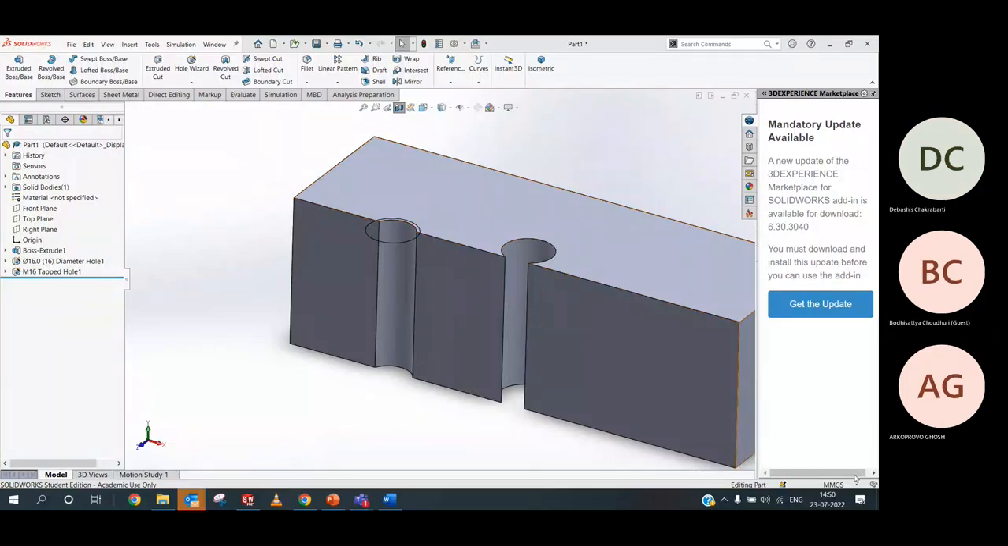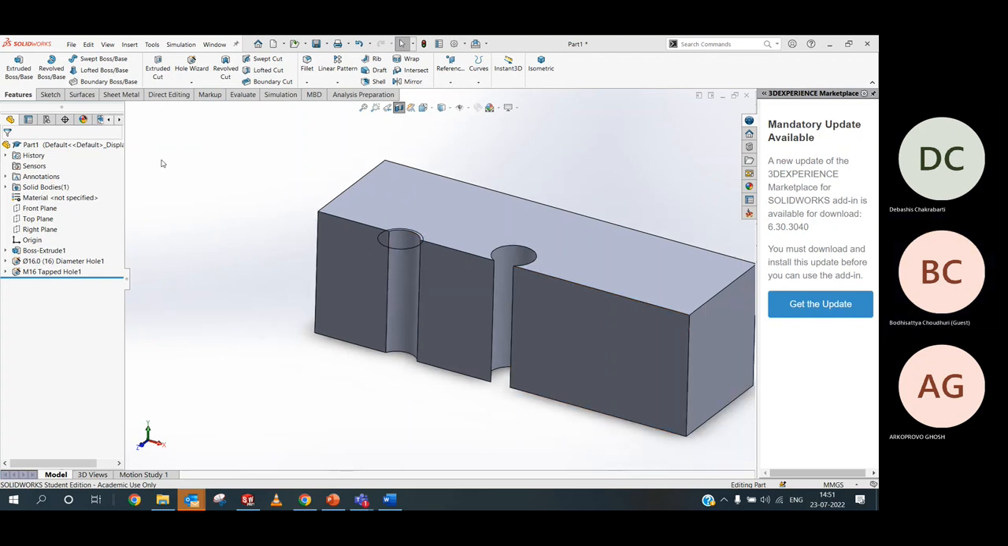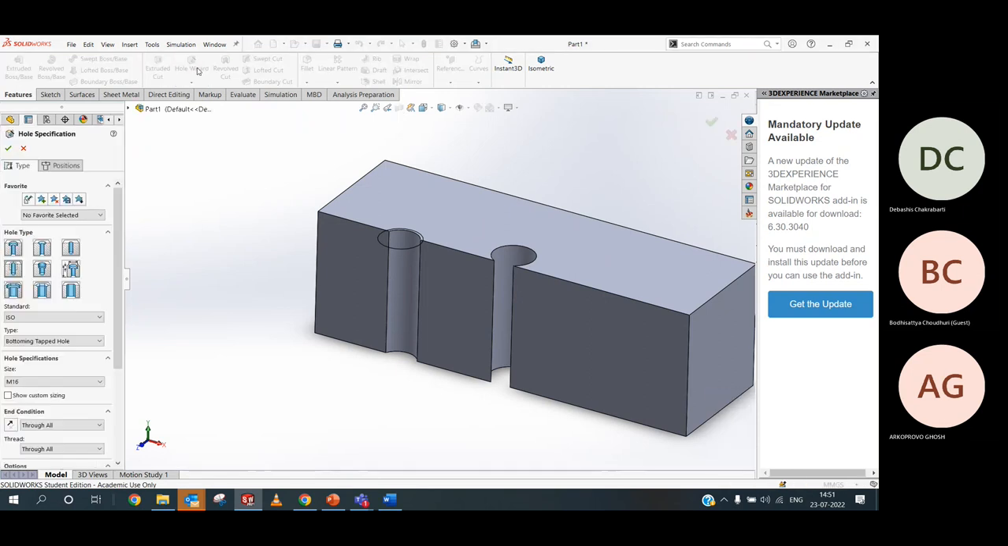The screen is visible or not? It's visible, sir. Okay, you got the whole option, no? Yes, sir. In hole, there are many more types of holes. You just use the hole types. Okay, if there is any issue, then you can ask. Many more types, many more standards and sizes you got here.